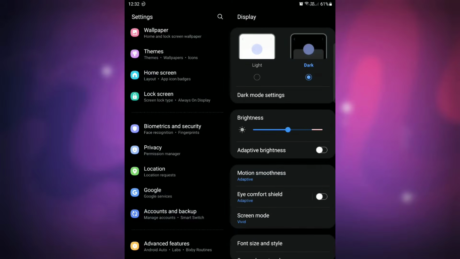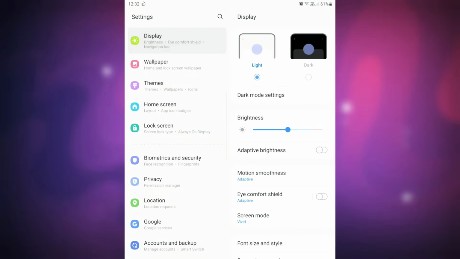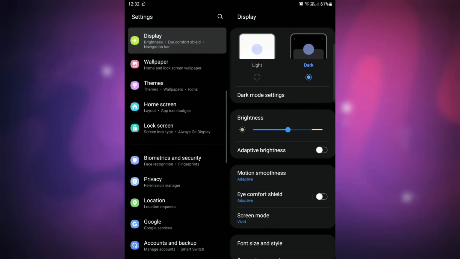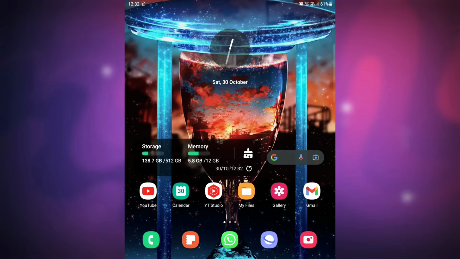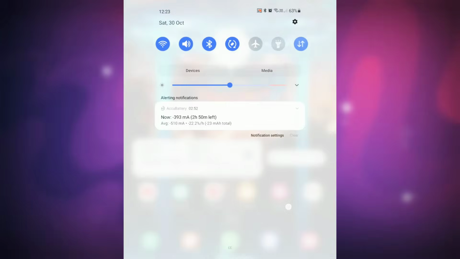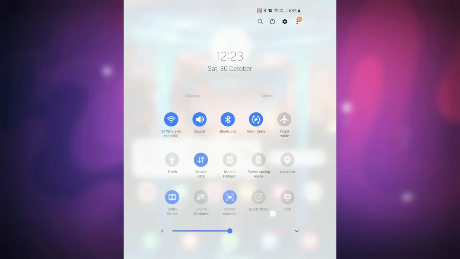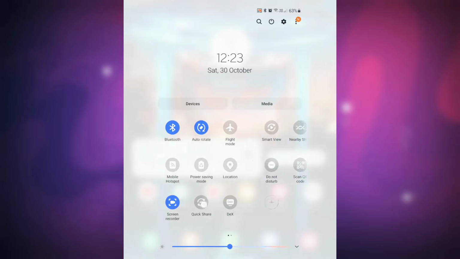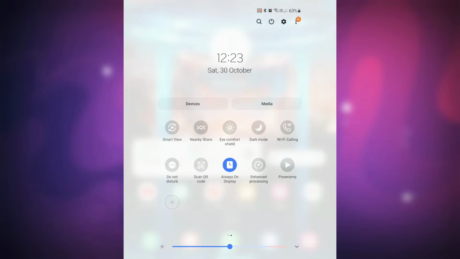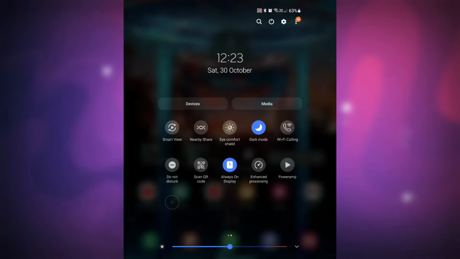There are 2 ways of enabling dark mode. First, go to Settings, tap on Display, and then tap on Dark mode. Second, and the quickest way to turn on dark mode, is to pull down the notification panel, swipe left, and tap on the crescent, which will turn on the dark mode.